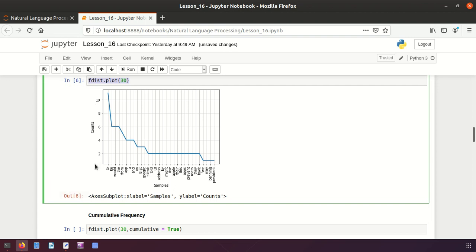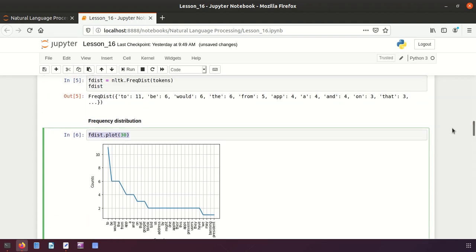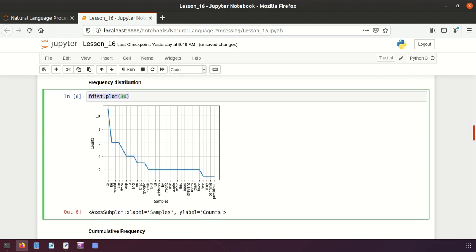And you know that B was repeated how many times? It was 11 times, right? Yeah, it is 11 times. You see here, it is starting from 11, and then we have B, then we have word, like that. The most frequent words will be displayed, 30 words, like this. This is called the frequency distribution plotting.